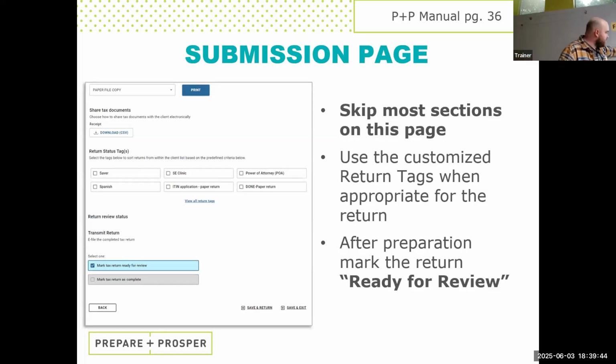You'll notice at the bottom, it says transmit return. You will not have the power to transmit a return. You will have the power and the obligation to mark that return ready for review. This is very important because if you go over there and set down the packet of things for your reviewer to take and finish it up, they are not going to be able to find this very readily if that button is not selected. That button puts it into a review menu within the software for your reviewer to see. So please do that. And then you're going to hit save and exit way down at the bottom right.